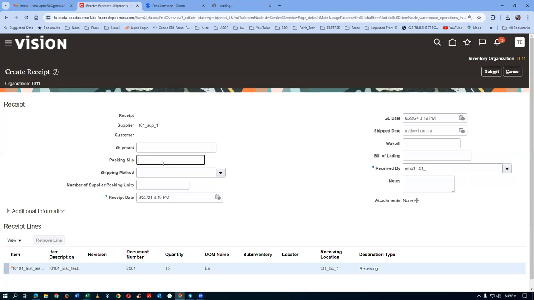For 15 quantities, the packing slip number is what? Pack underscore 4, 5, 6 is the one. So click on submit. Now fine, click on submit. You must submit again.